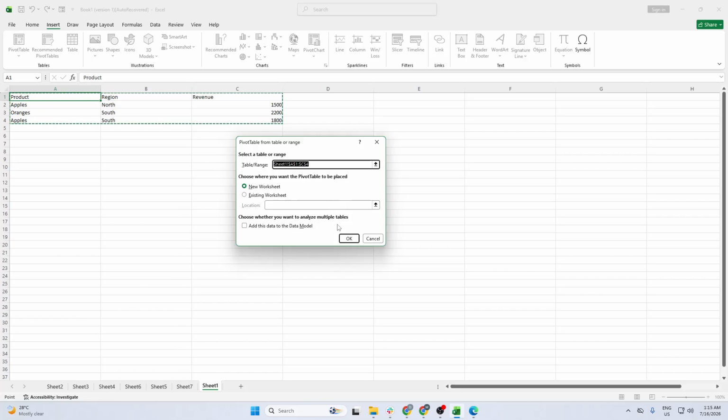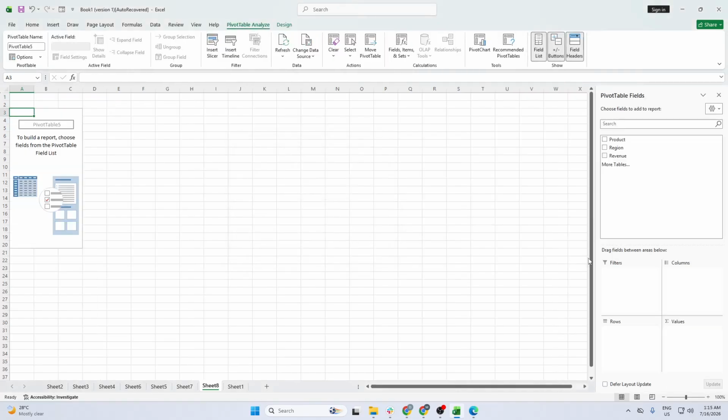Now in the dialog box, choose New Worksheet. This will place the pivot table on a fresh sheet, which is helpful because it keeps your original data clean and separate. After you select New Worksheet, click OK to generate the pivot table. Give Excel a moment to build it, and you should see a new pivot table layout appear on the new sheet.